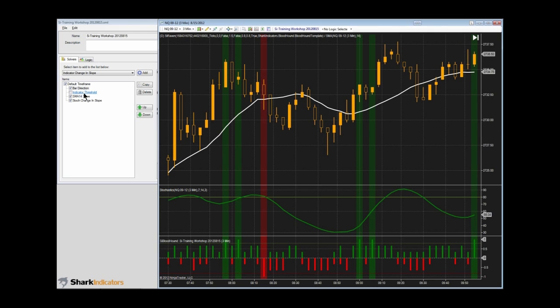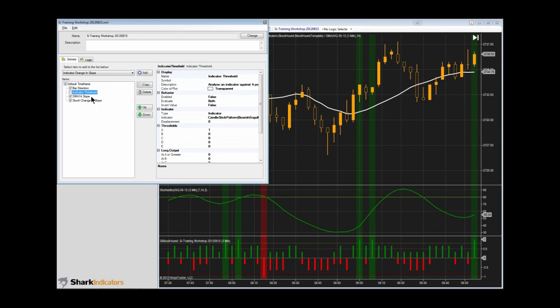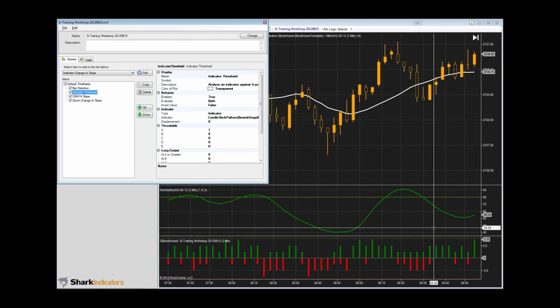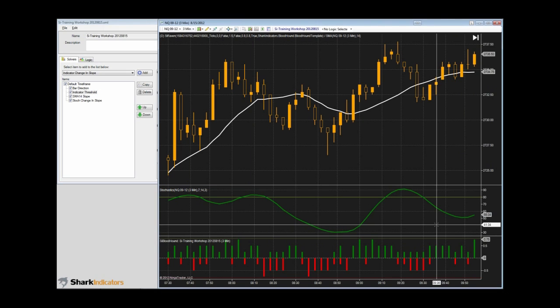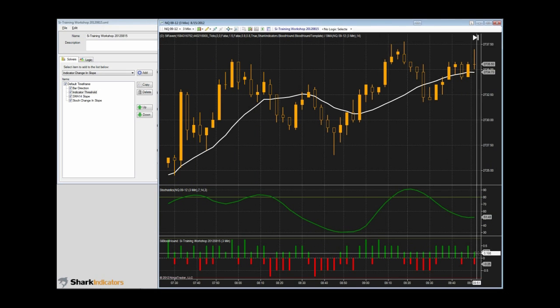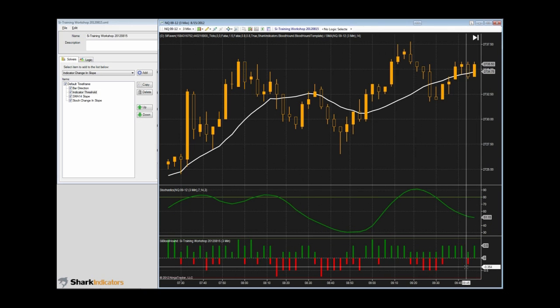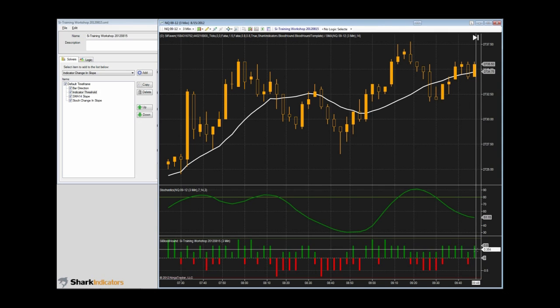Now, if I added this indicator threshold, which is looking for our candlestick pattern, now each solver is worth 1/4. So we can see here on the output, we have 1/4 to the long side and 1/4 to the short side. And here we have 2 solvers in agreement for a half to the long side. All right, Brian, so I hope that gives you a good demonstration of how BloodHound's output works.